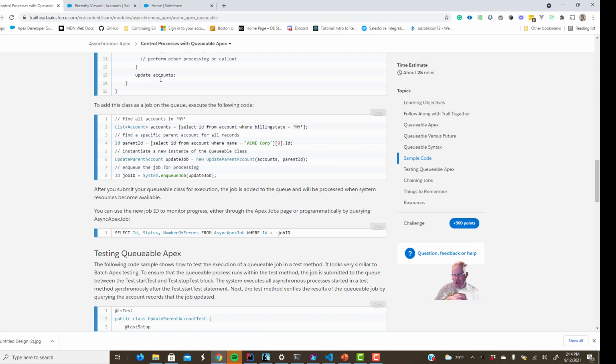That would be crazy. What I really think is where Queueable Apex shines, and where I really recommend it, is when you are updating related records. So save those governor limits, save those 100 queries, save your CPU, save your heap size for the things that really have to happen right now.